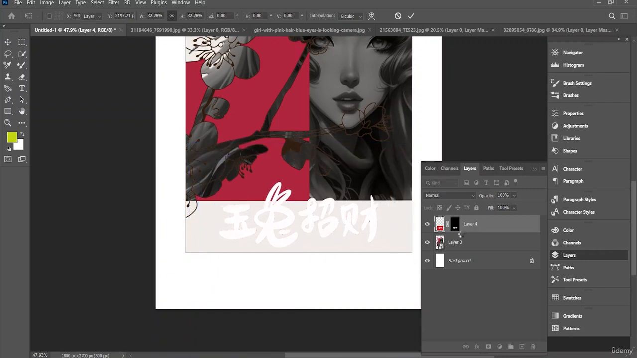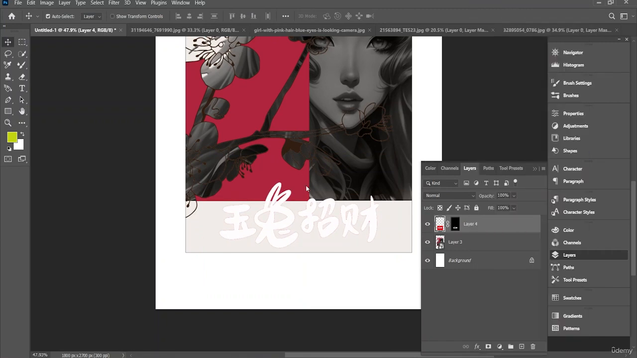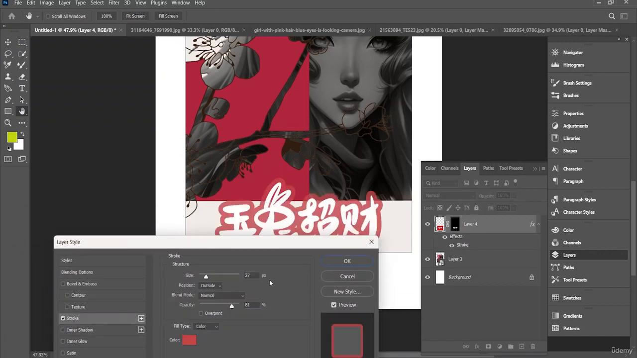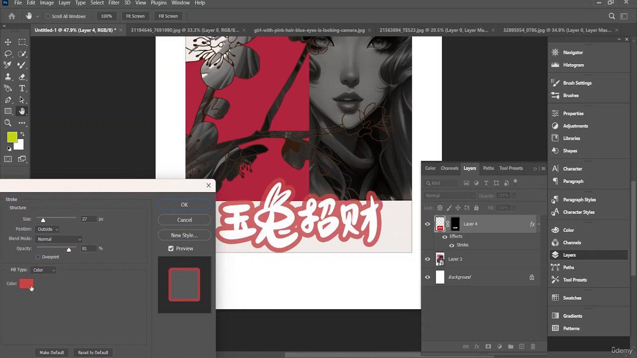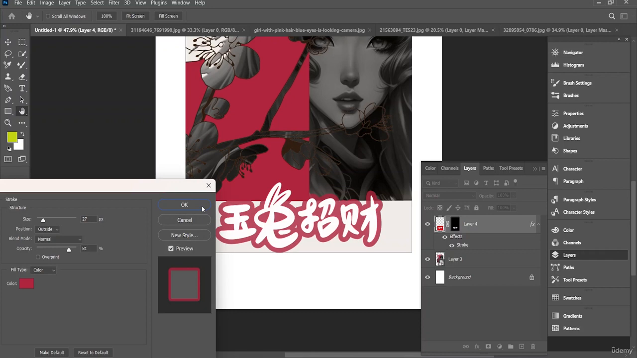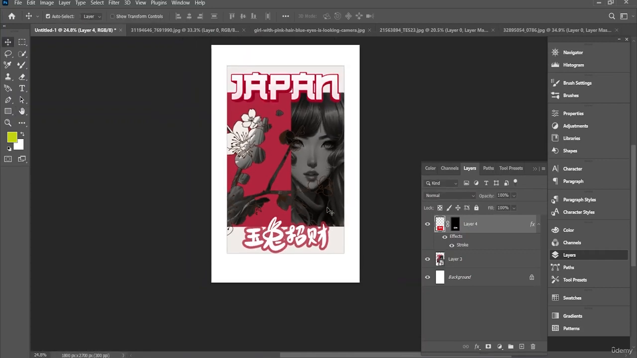I'm going to go over and go to blending options. I'm going to apply strokes so that those are a bit visible. Click on strokes. You can see it looks a lot better. Okay. You can select the color too. This color. Okay. And you are good to go with having a t-shirt design or anime t-shirt design.